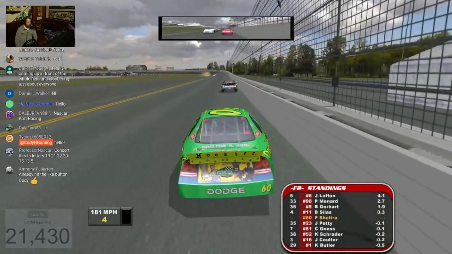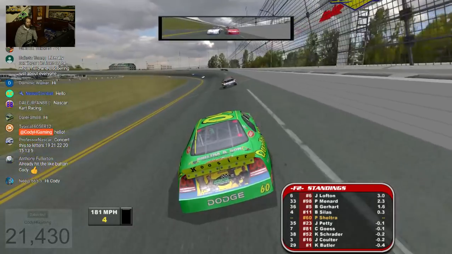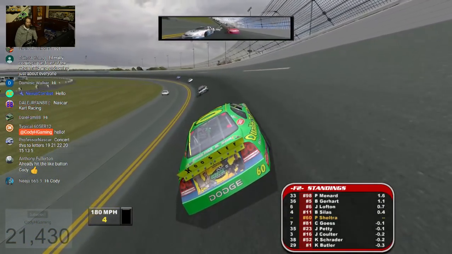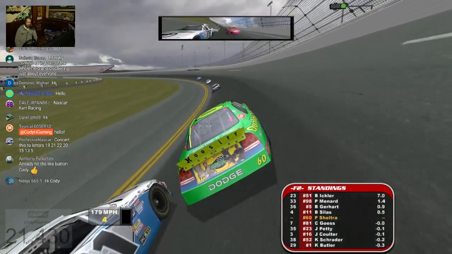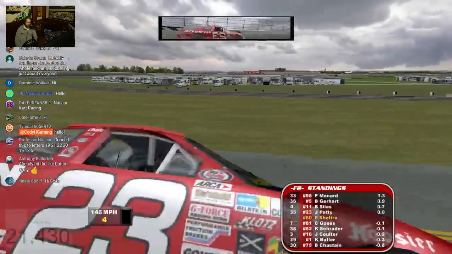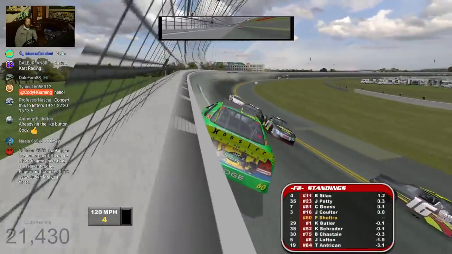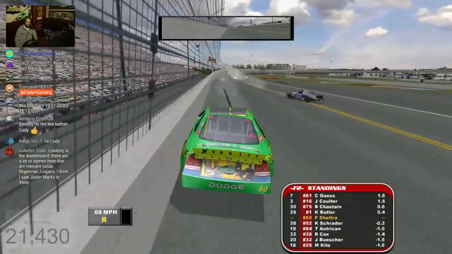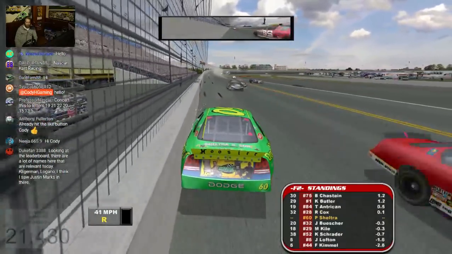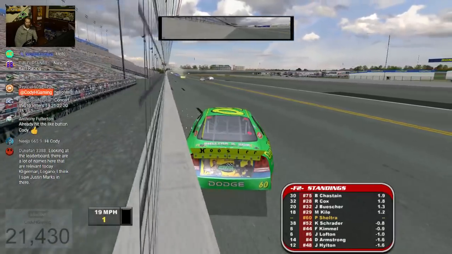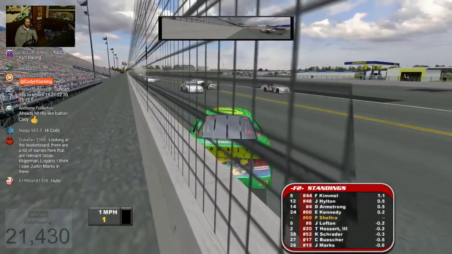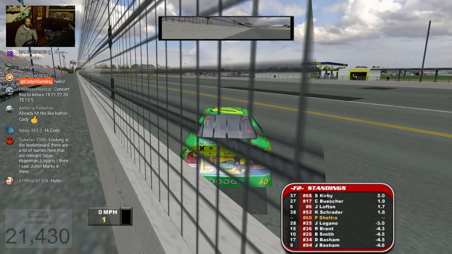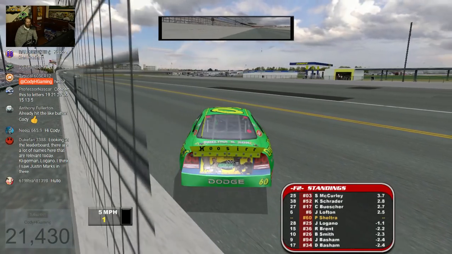Alright, so hopefully I can spin after blocking this guy. Stay up along the outside wall. Come on. Come on, someone hit me. Hit me. God damn it, they all moved away. Oh, oh.